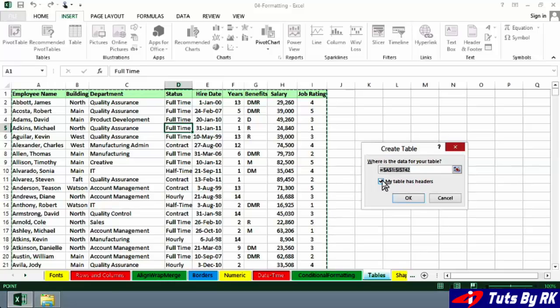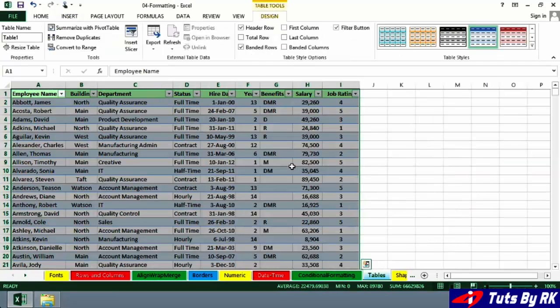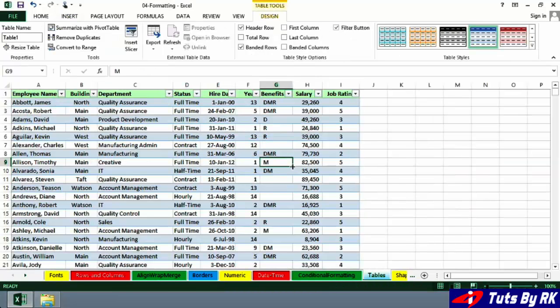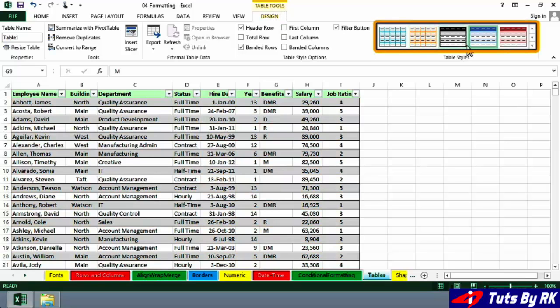It also picks up on the idea that your table has headers, and you want to do a quick visual check and make sure it checks this if you do have those headers, which normally you would have. Click OK, and suddenly it displays this in a different format, referred to as banded rows. Recognize we have a new ribbon called Table Tools with a Design tab on it. Off to the right, we see Table Styles.